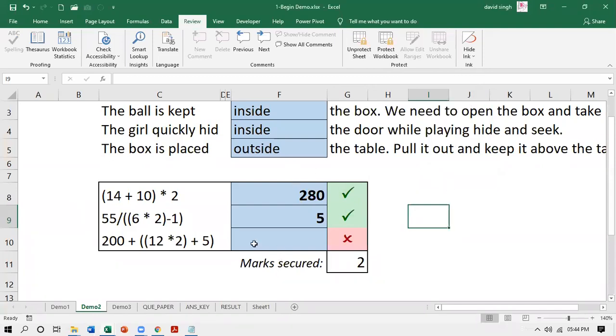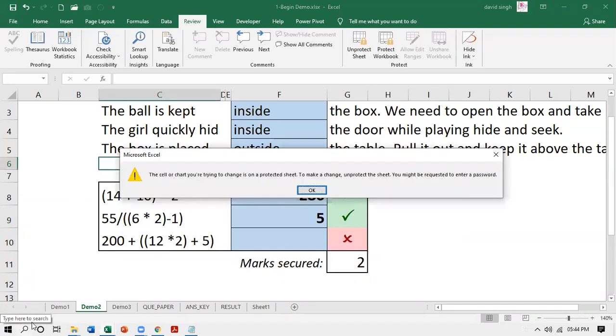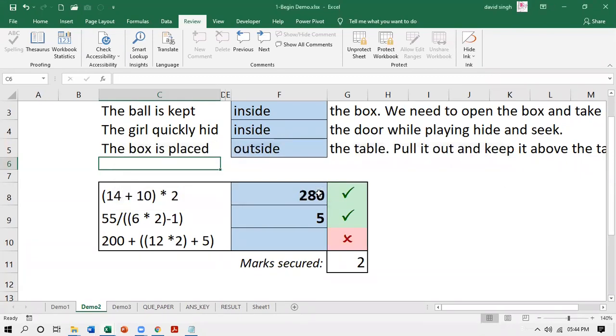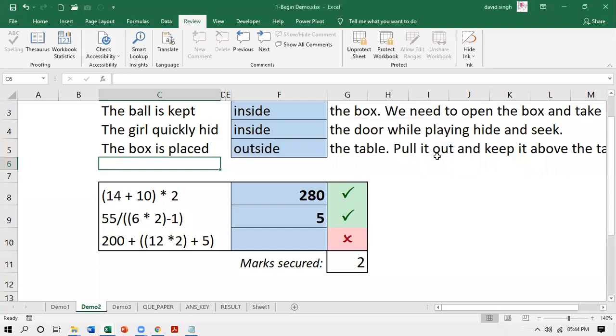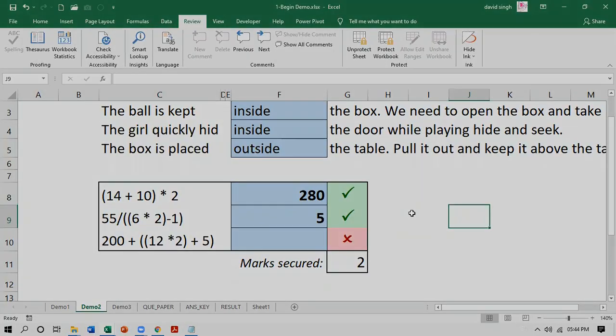Now see here. I click here. I type something. It is not allowing me. The cell you are trying to change is in a protected sheet. To make a change, unprotect the sheet. Now the student will try to unprotect the sheet. It will ask for the password which only you know. The sheet is protected. But when the student tries changing this cell, he will be able to. So you have to be very careful which cells you are going to open for the students. You have to plan it.